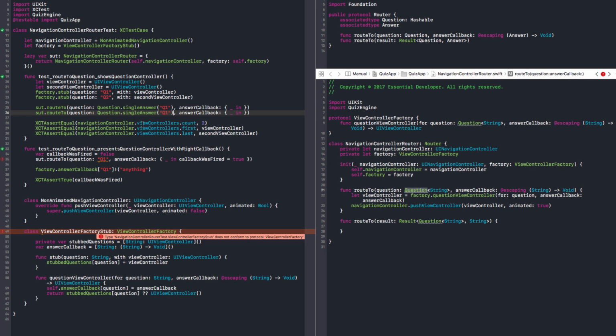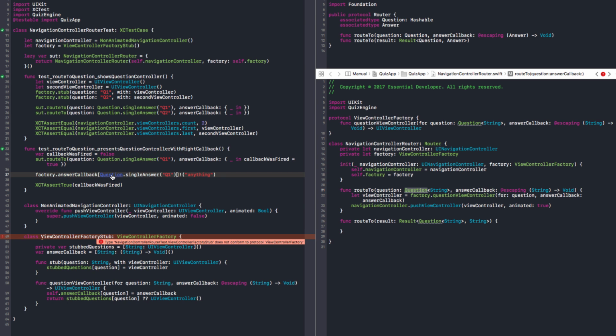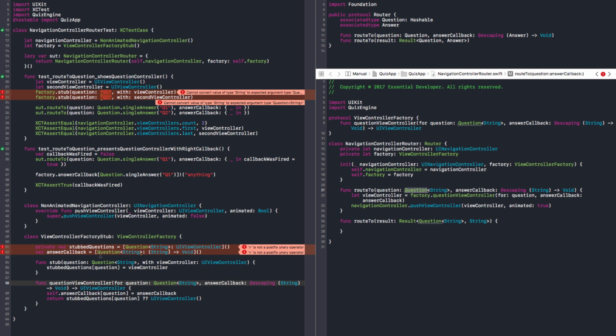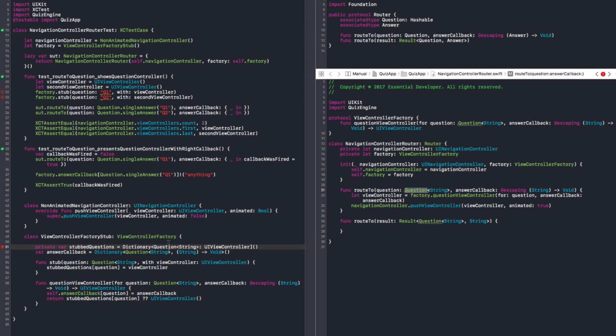Let's do this. Q2, Q1, Q1. And this needs to be a question, and the same here. We can have it as a key in a dictionary because it's hashable. We cannot have this here. I think we can have the old dictionary type. So we can have the same dictionary here. There it is. So the compiler cannot understand the literal notation. That's interesting. So we need the same here.